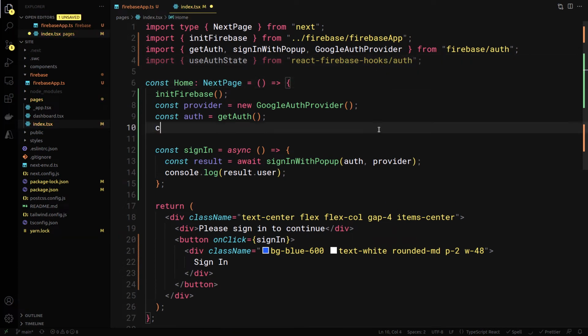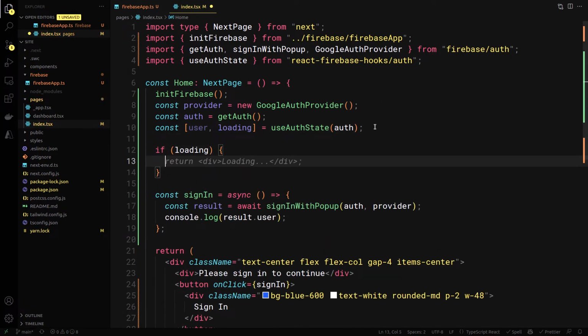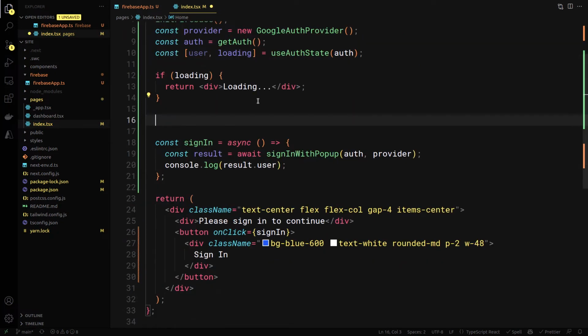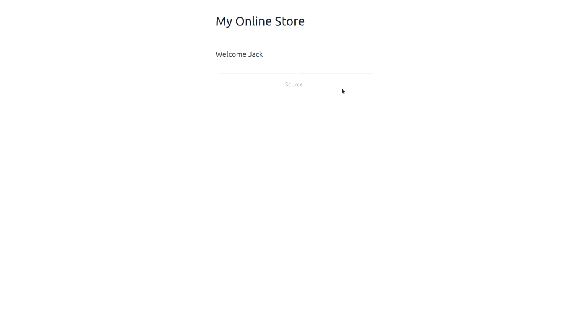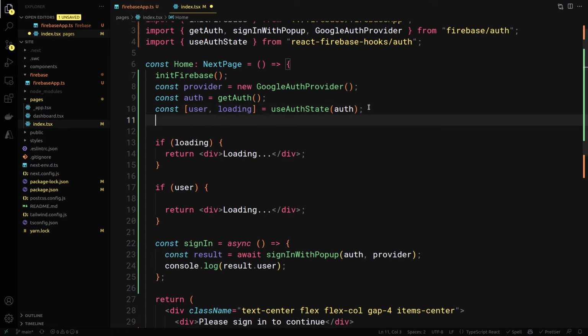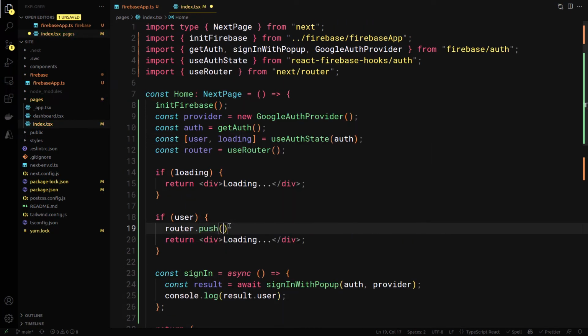Now I can use this hook to immediately get the user state, and there's also a loading Boolean state that I can use to know whether or not I need to wait for it to load. If it's still loading, I'm just going to return a loading screen. Otherwise, if the user object is not null, that means that the user is logged in. For example, I can display a welcome message. But what I actually really want to do is reroute them to the dashboard. So I'll import Next.js useRouter here and redirect the signed in users to the dashboard like this.